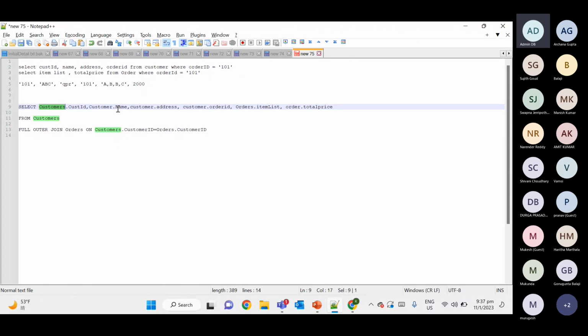So we are writing there customer dot customer ID, customer dot name, and so on. And we want item list and total price from right table, means order table. So that's why order dot item list and order dot total price. First you need to write your left table, so from customer. Then you want to perform join with right table. So here you need to write which join you want to do, full outer join. Which table? Right table is order table. Then on.